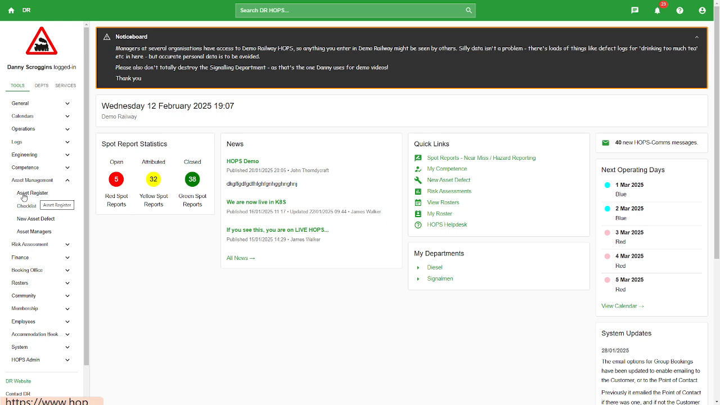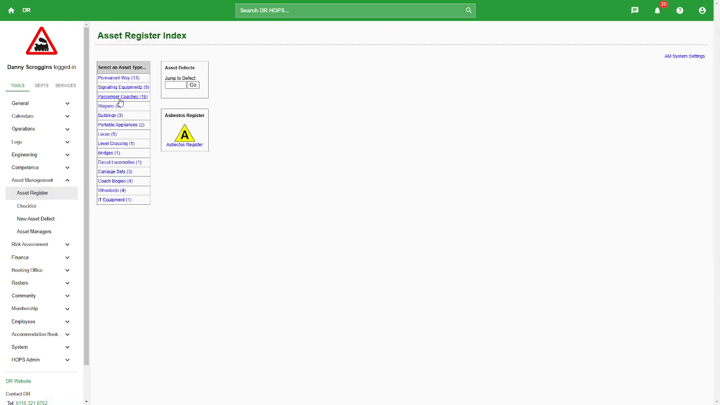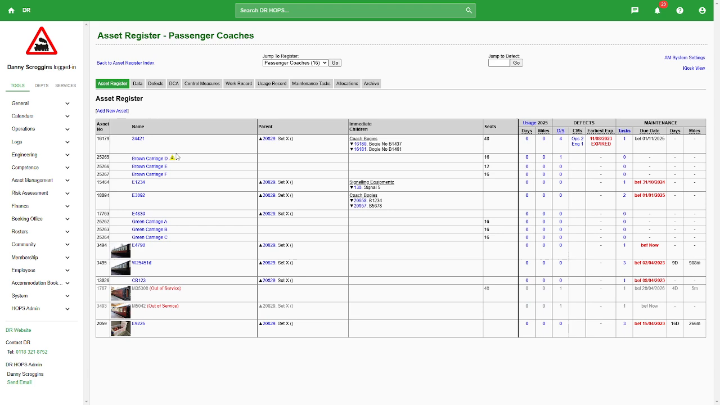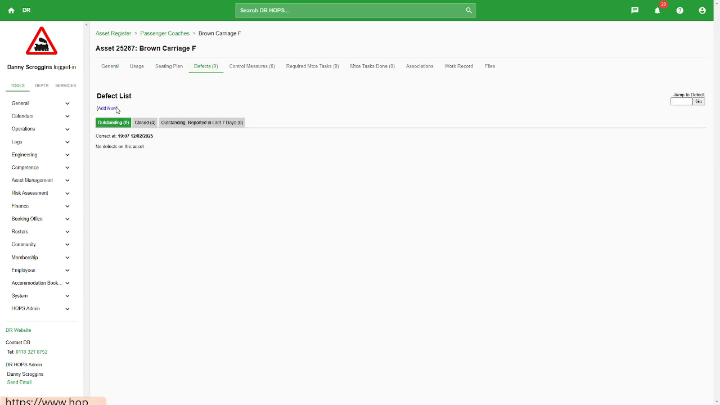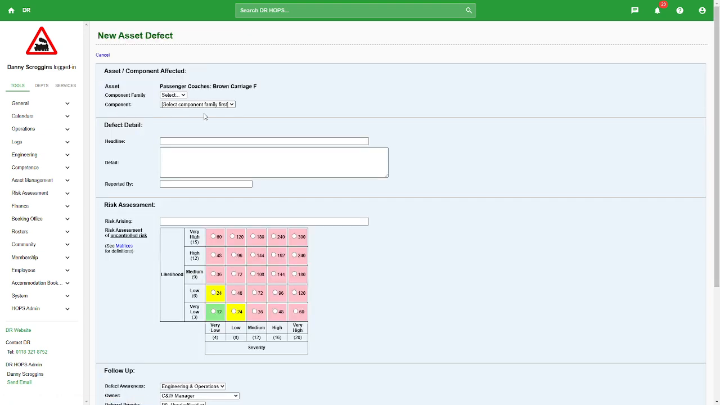First of all, I'm going to go to the asset register. I'm going to go to my passenger coaches. I'm going to record a new defect on this carriage here, Brown Carriage F. And recording defects is going to be the mechanism for recording instances of asbestos. So if there is asbestos in carriage F, we'll create a defect. And even if you don't plan to remove the asbestos for 20 years, because it's perfectly under control, the defect will just sit there for 20 years, absolutely fine, waiting for the asbestos to be removed.